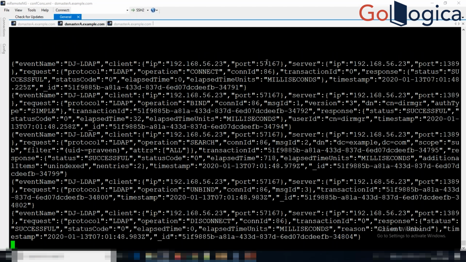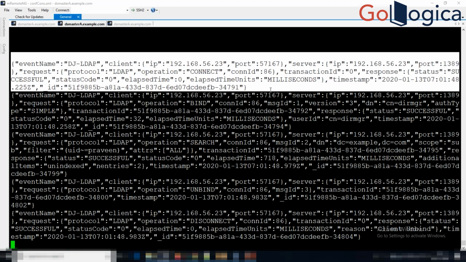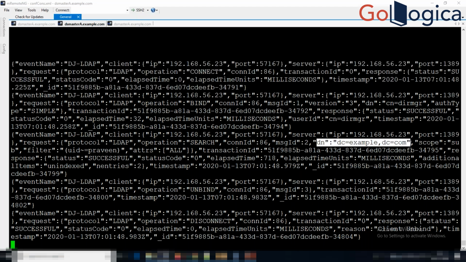you can see this is the last transaction in the log. So this is the IP address. This is the connection successful. LDAP client 0. This is the search based DN. This is the filter you are using. Attributes all, transaction ID this, response status. Here you can see additional items, unindexed. Number of entries returned 2.